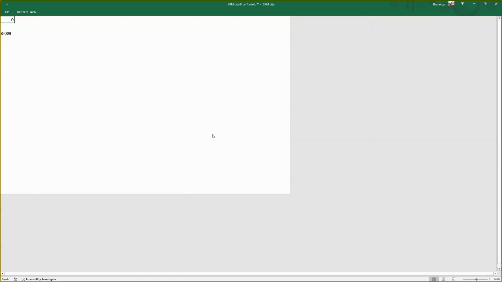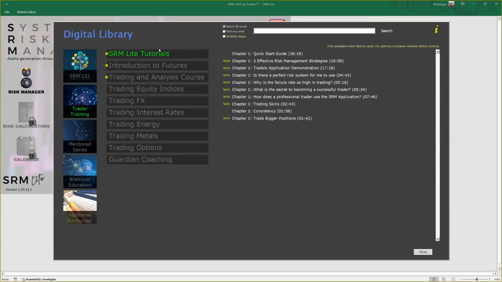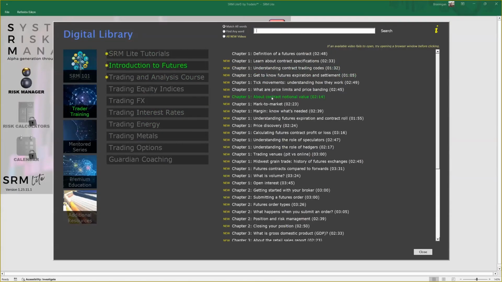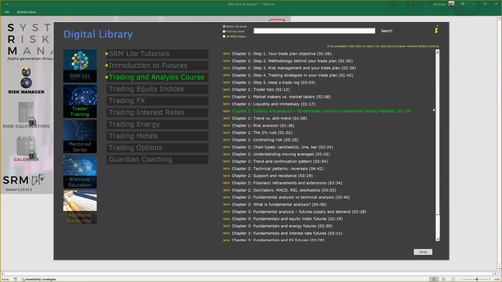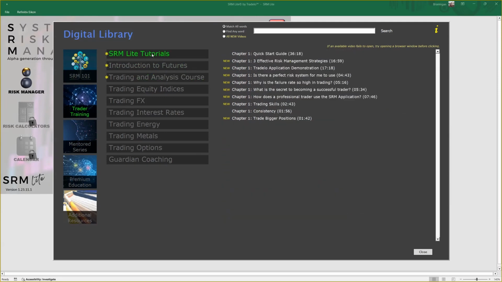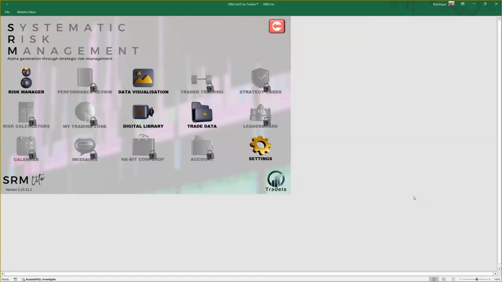The best place to start is in the digital library. You've got almost 5 hours of education there. So topics ranging from, what is volume, very basic sort of stuff, to future spread rolling, CTAs, all that kind of stuff. So it does get quite simple, but also quite advanced. There's also a trading analysis course there available for you that you can go through. And then there's also some SRM Lite tutorials just to kind of enlighten you on certain topics. So there's 5 hours of education, all free. You can unlock it, watch it at your own speed.